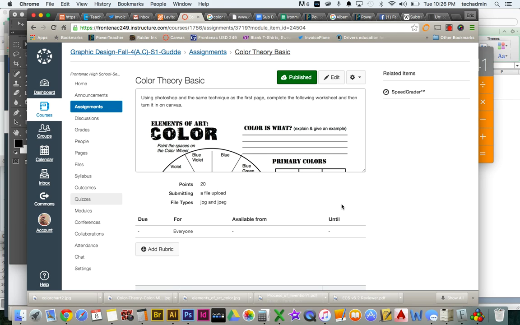Hi, graphics again. We are here to discuss color theory and what is color. I'm going to have you download a worksheet and use Photoshop to create the worksheet and fill in the blanks. Instead of using Paint, we're going to use Photoshop to fill this worksheet in.